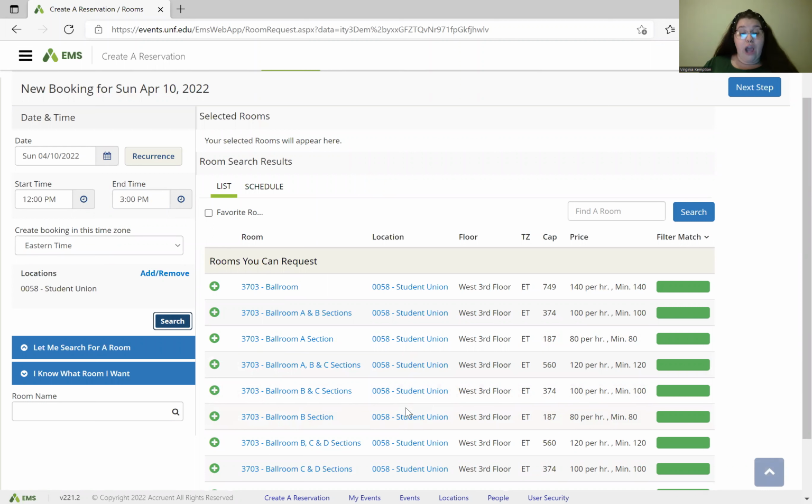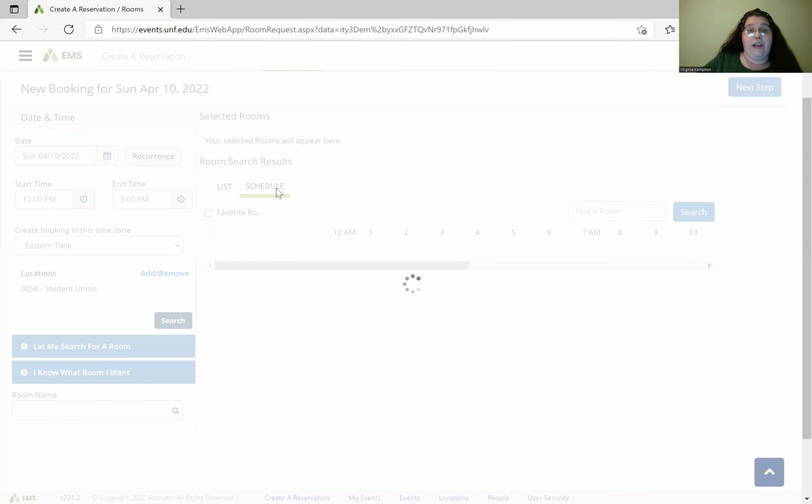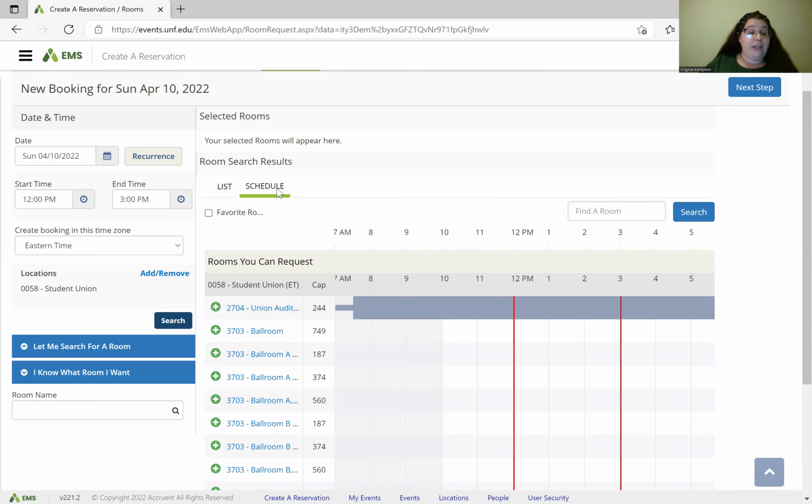If the search does not return any results, that means there is no availability for those dates and times. Adjust the date, start time, and/or end time, and search again. The schedule view down here is a great option that shows calendar availability of spaces. This can be helpful to identify available times.